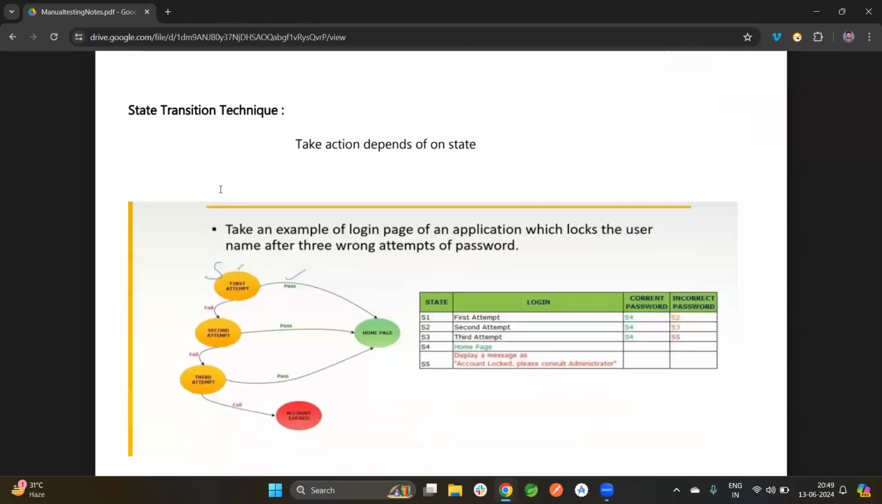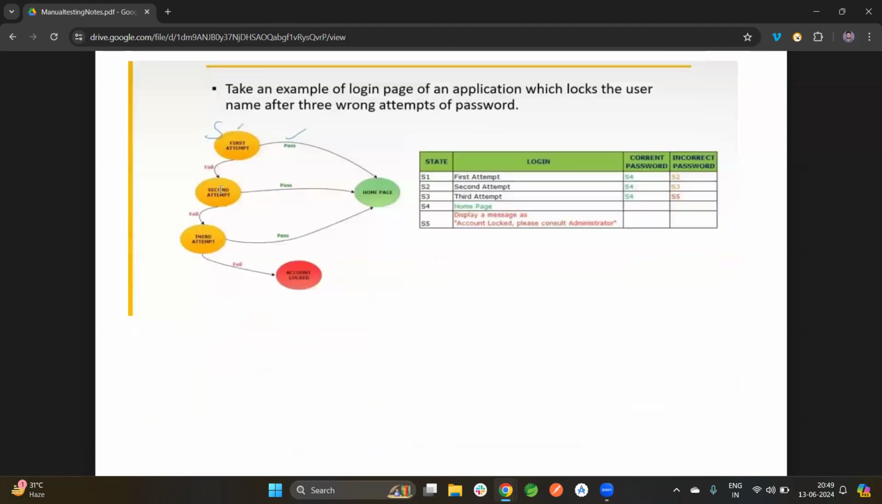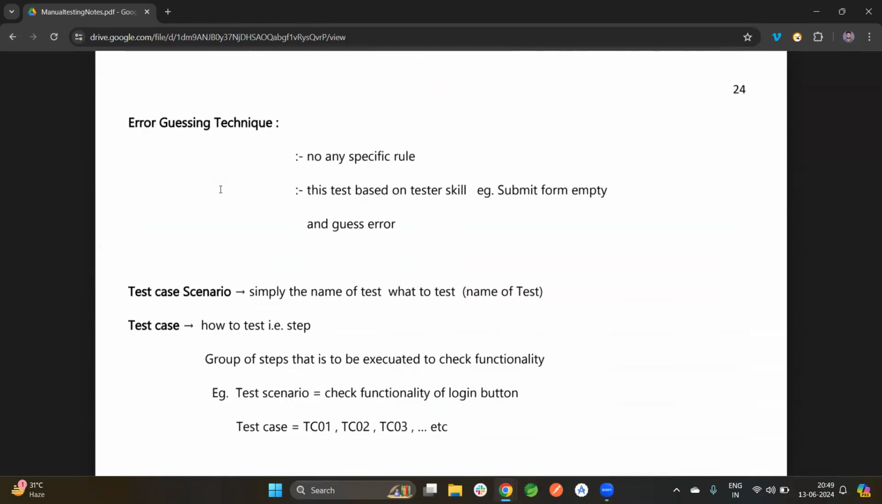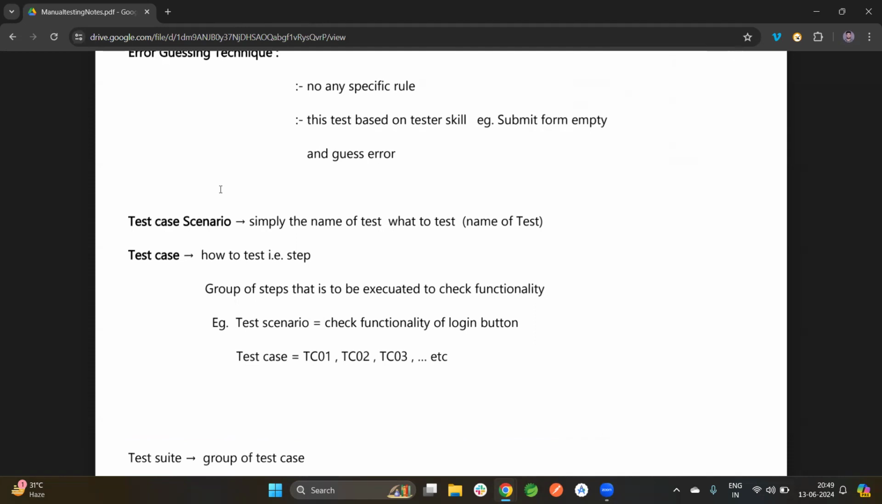Actions. State transition technique: take action depending on state. Take the example of the login page of an application which locks the username after 3 wrong attempts. Error guessing: there is no specific rule. This test is based on tester skill. Example: submit a form empty and check for the error.